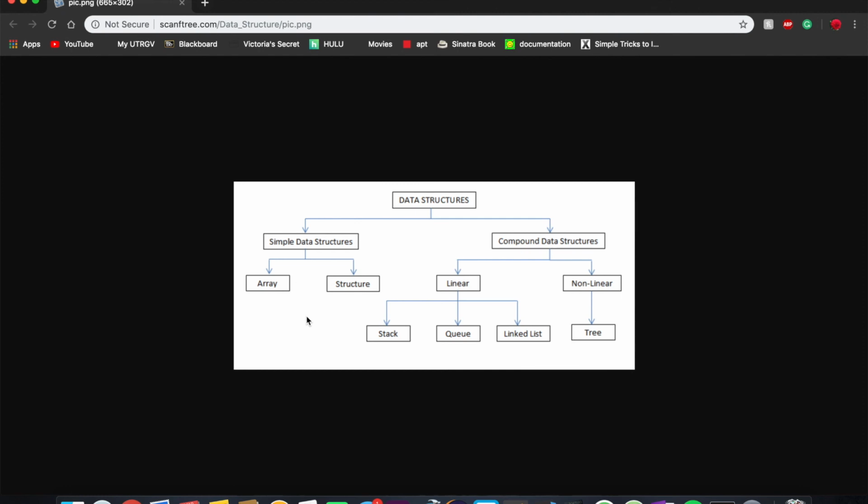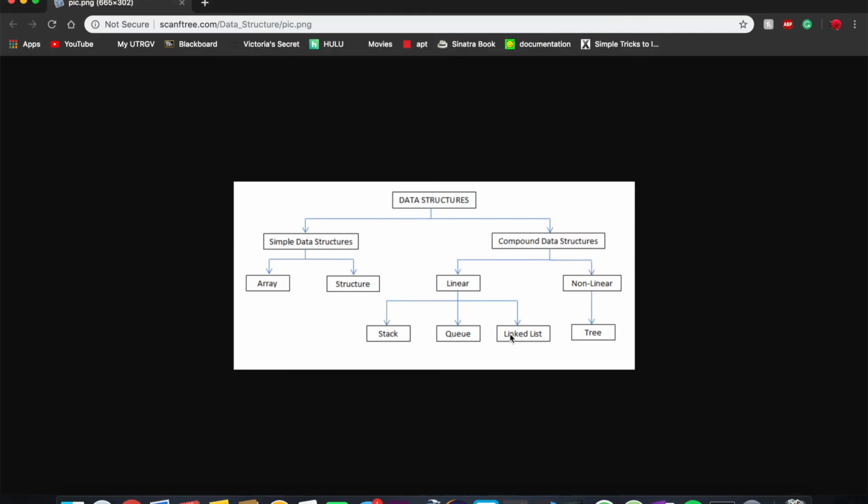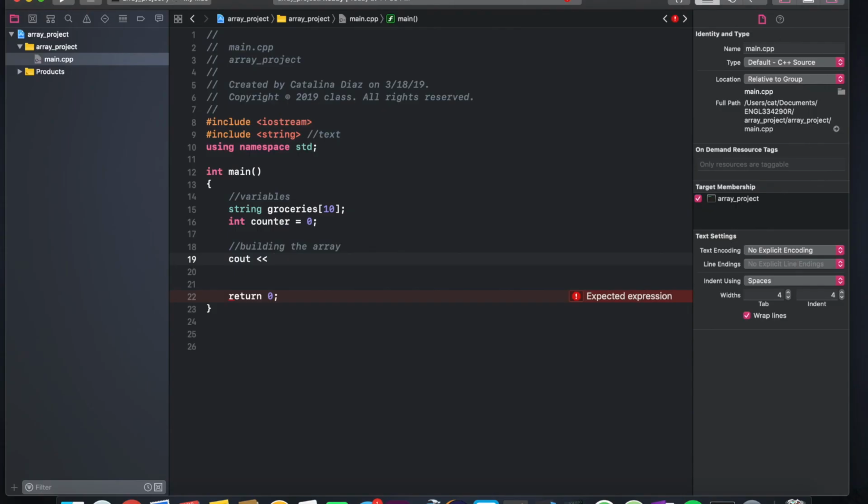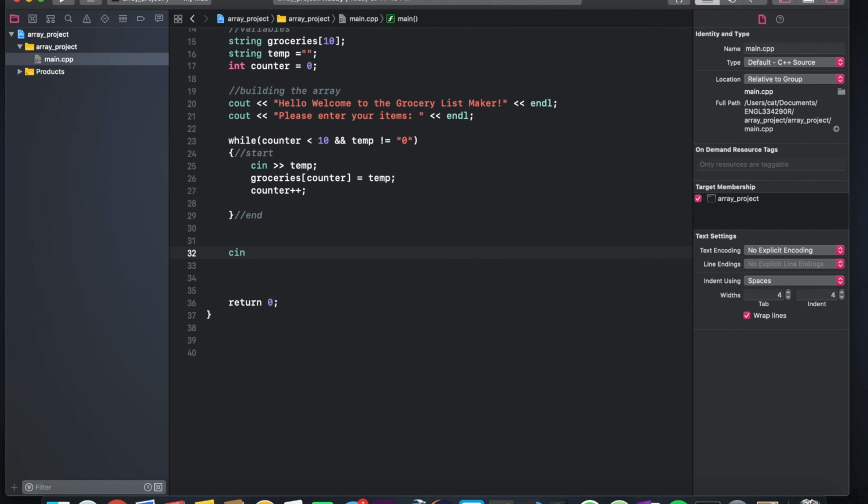An array is a list of... hold on, I need to Google it. What am I saying? I don't even know. To the screen. Who doesn't know what cout is? Okay, cout. Cin? No. What am I doing? Oh my god, kill me.